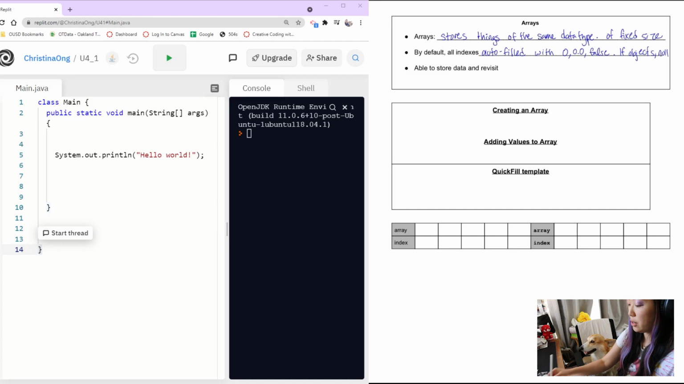So let me tell you how to create an array. Creating an array is actually not too hard. You have the data type, and then you have the square bracket. Then you have the array name. Then you put equals and the word new. And then you have the data type with the square brackets again, but inside the square brackets you have the size, or aka the length of the array, before you have the semicolon.